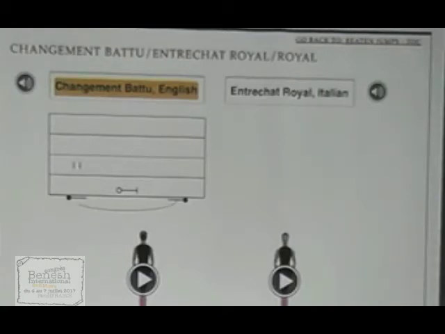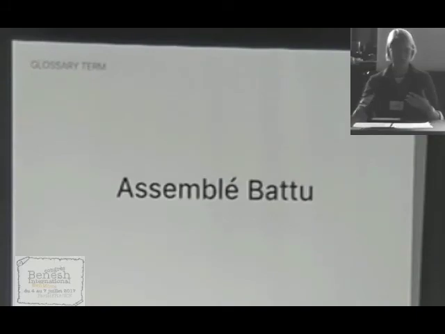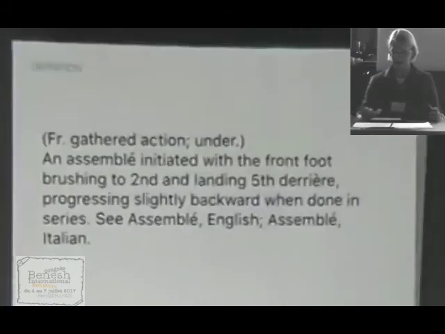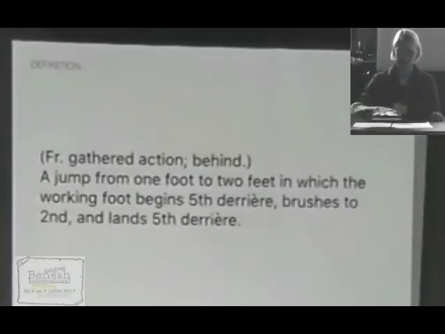I can also make study cards out of the glossary terms. So if students want to practice their ballet vocabulary, they can use the study cards, etc.